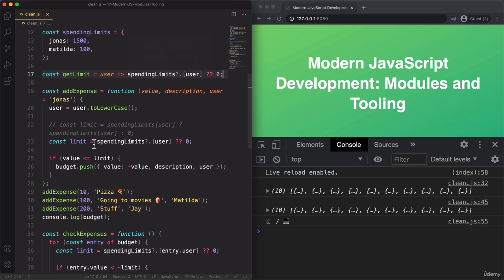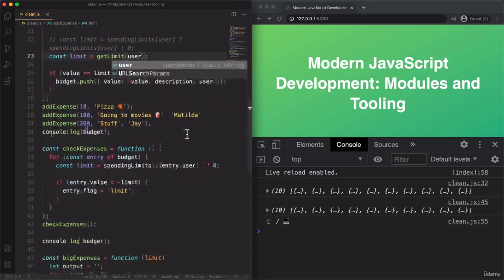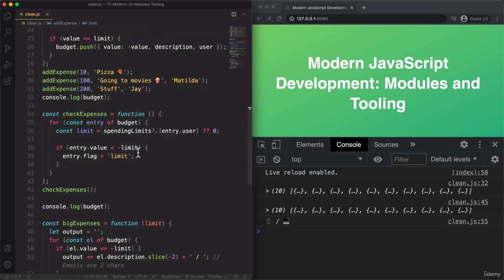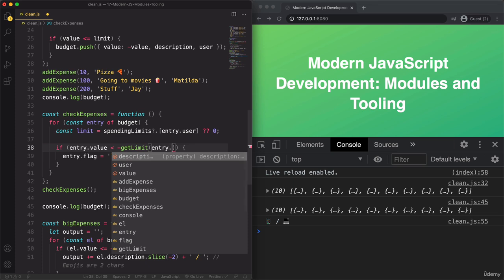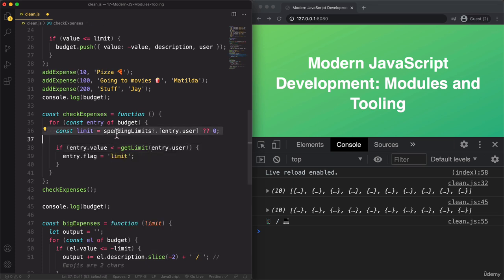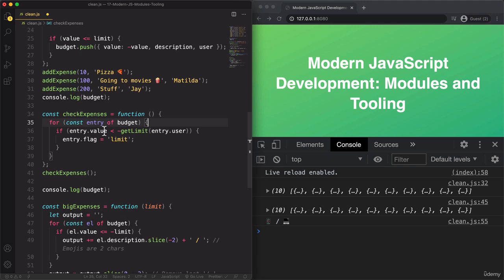Right? And so here the limit is going to be get limit for the user. And then down here, the same. And let's actually put that right here. So get limit, and remember it here, it is entry.user. Then we can get rid of this. And because now we can actually get rid of the block entirely, because now the only thing that we have in the loop is just this one declaration, we don't need these ugly braces anymore. And the same actually here.